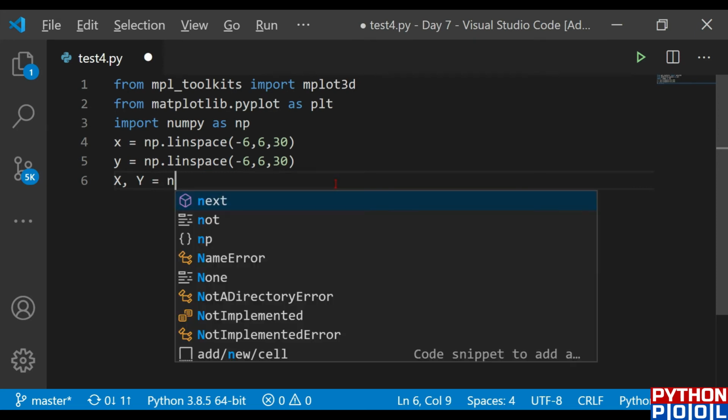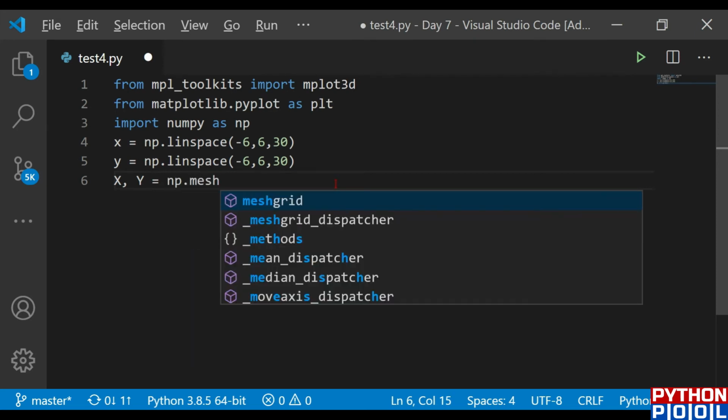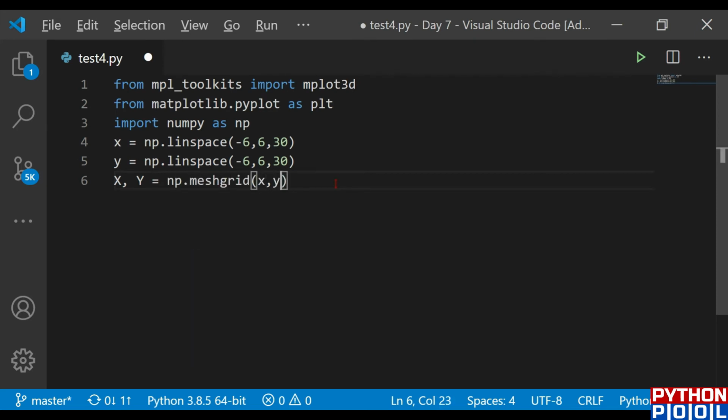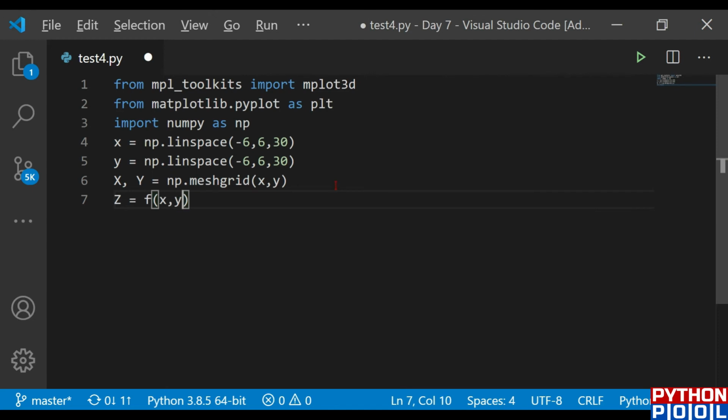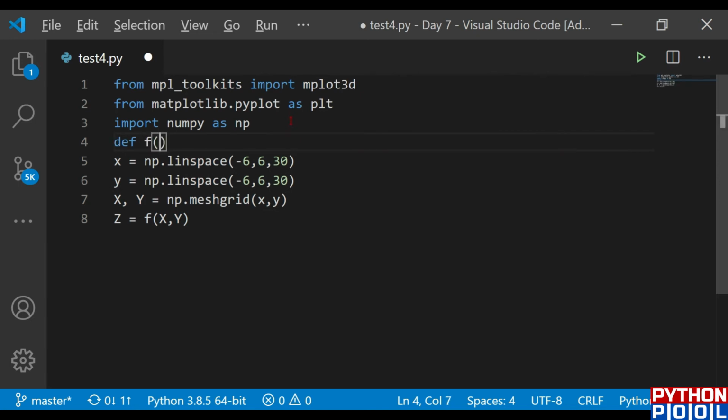It is nothing but np.meshgrid, passing the x and y here. Once again, I'm going to define the function. So I'm just going to define the function and call that in the z variable, with x and y. Let's define the function right here, which is taking two variables and returning a single statement.